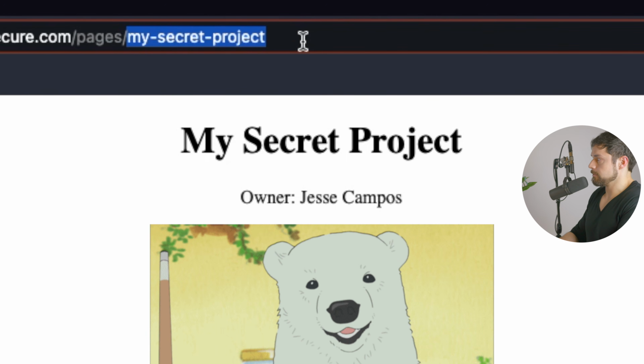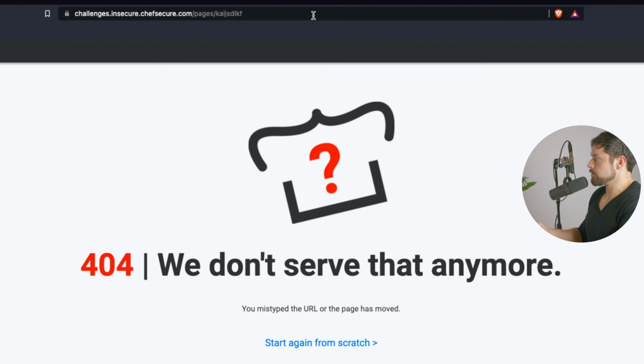First, let's start off by just replacing the project ID, my-secret-project, with something random just to see what happens when you pass an invalid ID. So I'm just going to type in some random letters, hit enter, and we see that there is a 404 saying the page wasn't found.